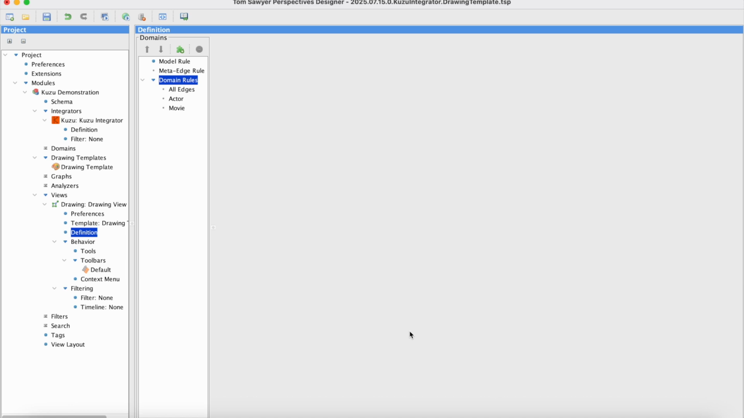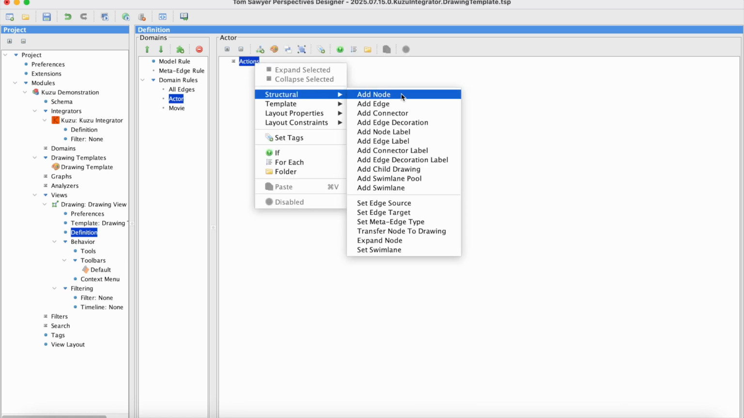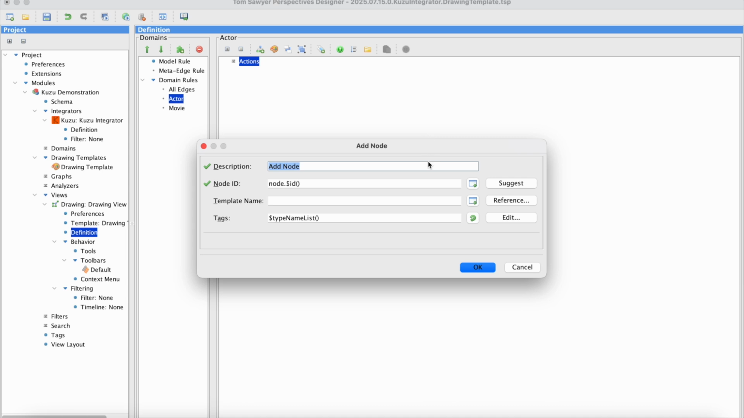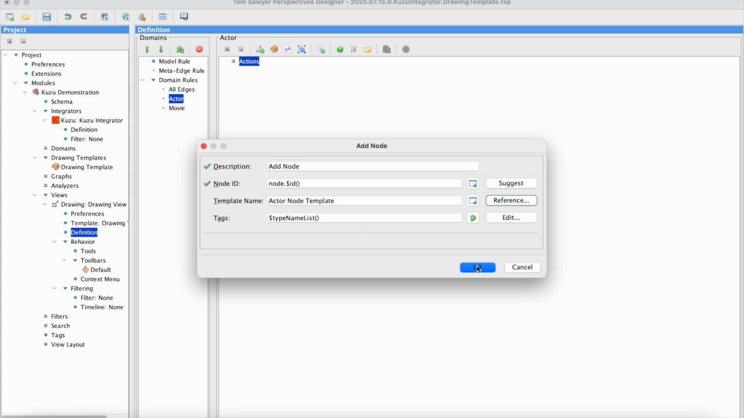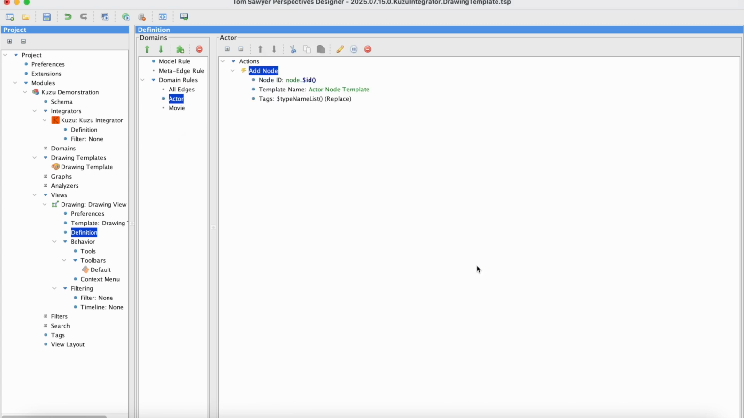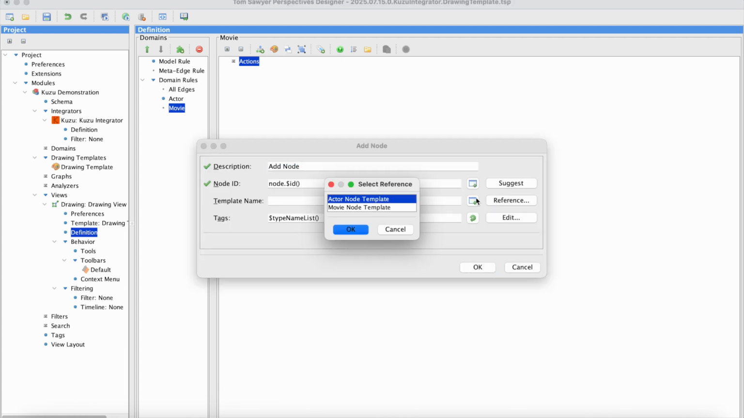For each one of these elements in the model, we will add a node or edge to the drawing view. We select Actor, right-click on Actions, choose Structural, and Add Node. So for each actor node that we have in the model, we're going to add a node in the drawing view. We choose the default for the node ID, and we're going to use one of the templates that I previously defined in this application. In this case, we want to use the actor node template. And we repeat for the movie nodes. And this time, when we add the node, we're going to use the movie template.